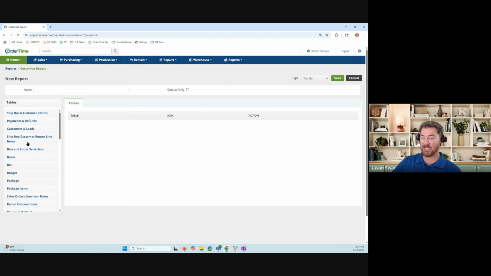Again, before we add any tables, we're always going to change the type. So I'm going to click that and choose pivot for this type of report. This is something you always want to check first. And now we're going to start adding tables. Again, always start at the top and work your way down.